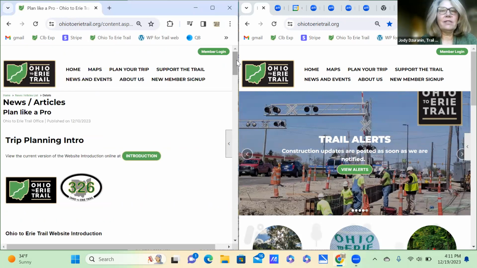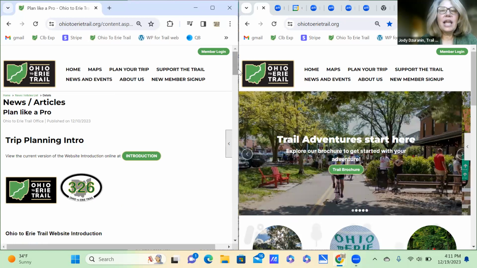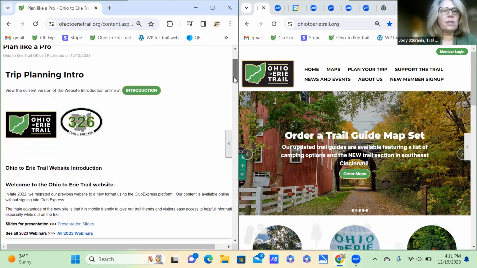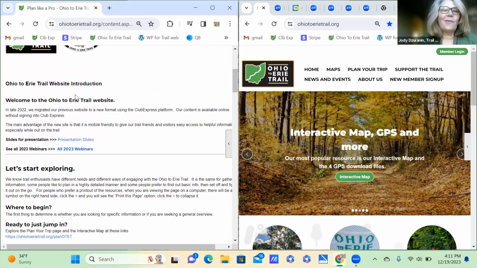On the left is a post, Plan Like a Pro, that has some trip planning information. And then on the right is our actual website. So I will first show you the information, the overview here. The Ohio to Erie Trail website.